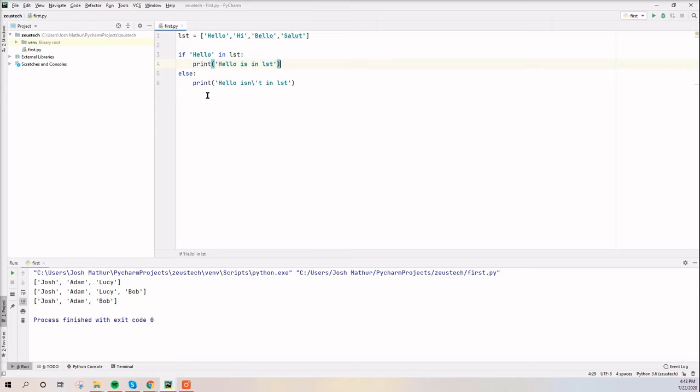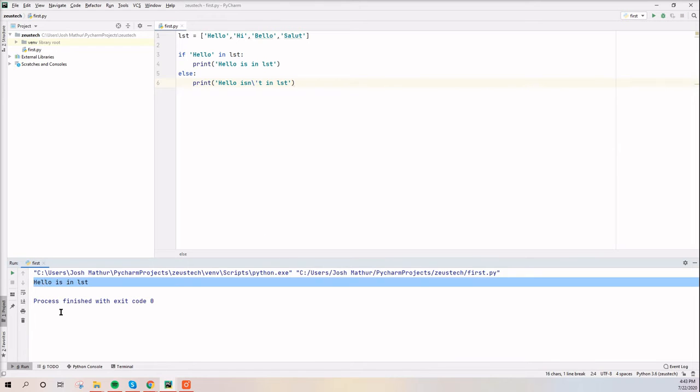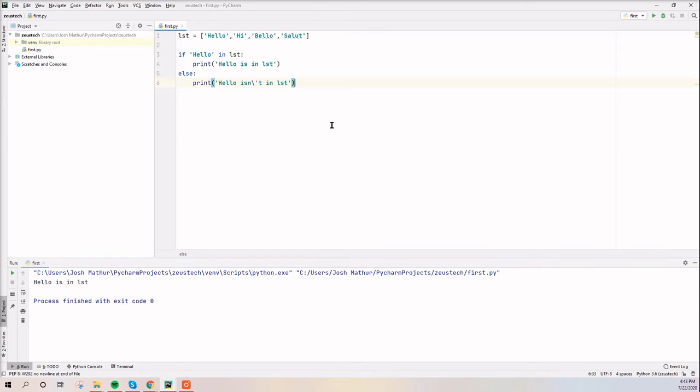So, what the logic of this is, it's pretty simple actually. It's if hello, like the string hello, is in LST. So like if one of these values is hello, then print hello is in LST. But if it isn't, print hello isn't in LST. Pretty simple. So we run this, and it says hello is in LST. So this is a simple example about what if-in is, and it's pretty simple if I'm being honest.